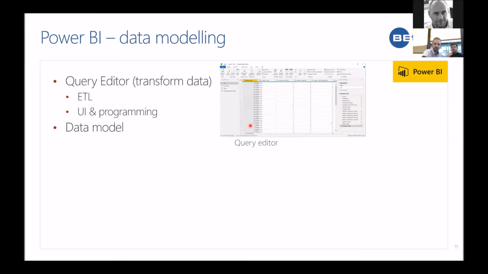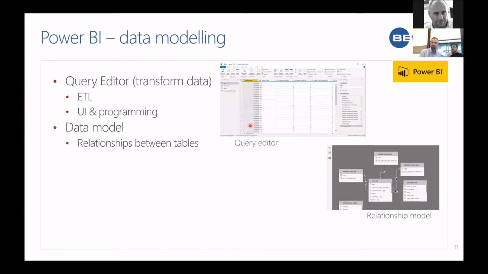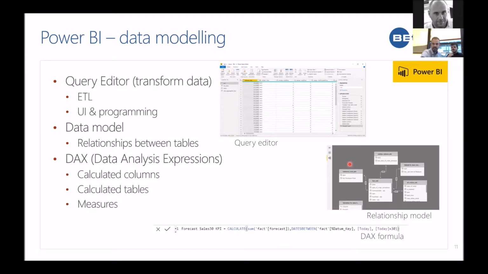Then we have the data model. Of course, there are relationships between tables, and we connect tables in the relationship view of Power BI. And in the end, we have a second part of actual modeling. It's called DAX, data analysis expressions. It's a language we write to calculate our columns, our tables, and our measures. And it looks something like this.